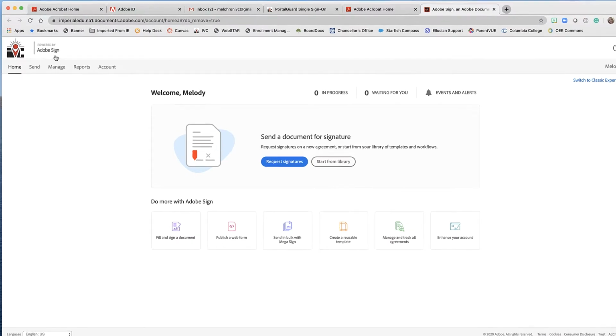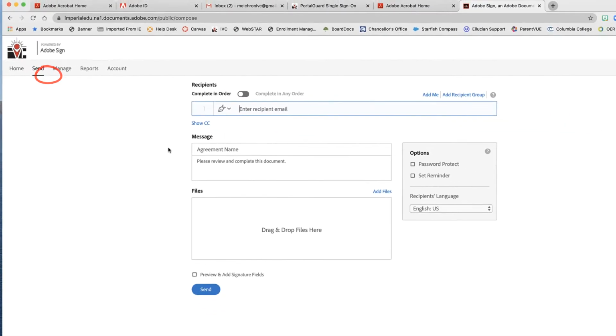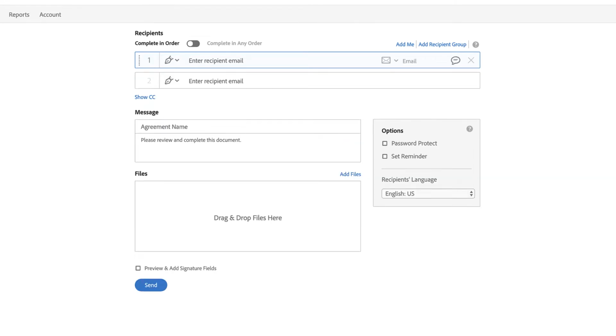We see over here on the left, powered by Adobe Sign with Imperial Valley College's logo. Now for the form in question, we are just going to use an existing template. So let's go to Send over here on the left. And then here, first of all, based on the way this form is set up, it is first completed by the counselor, signed by the counselor, and then sent to the student. So the first step would be the counselor.